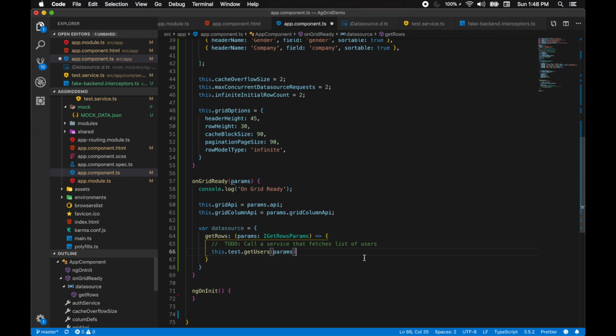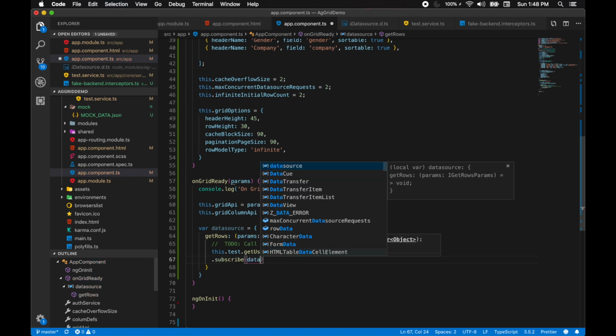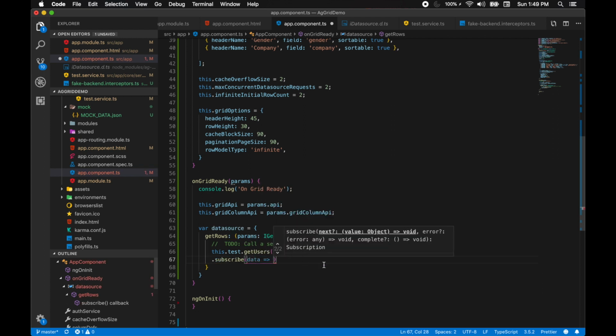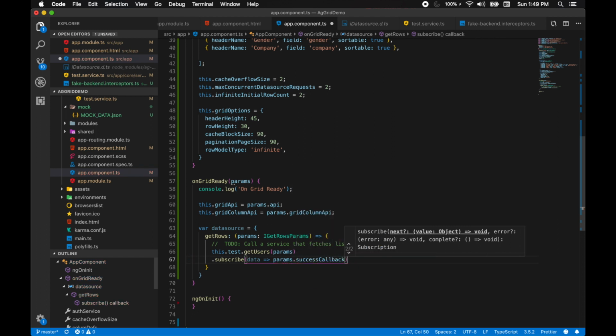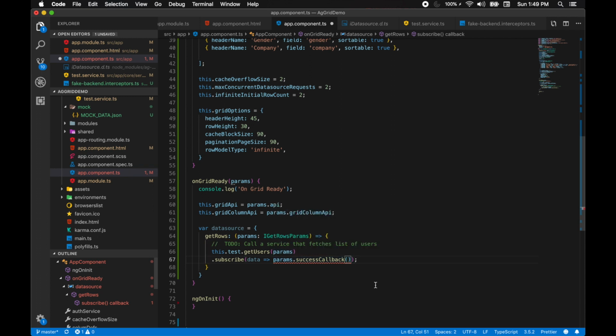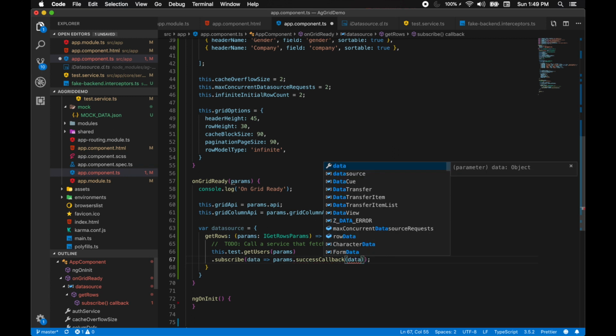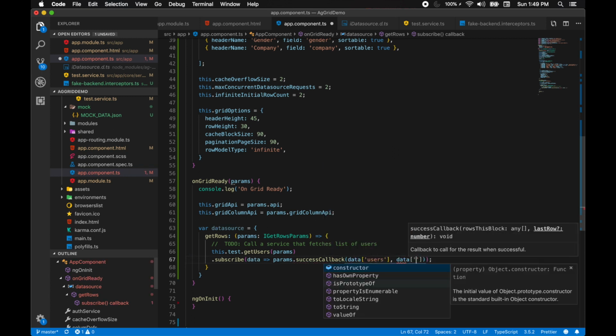So we're going to call a service, and then we are going to subscribe to that service. Only then will a call be made. Subscribe will be of data. If it is a success callback, we'll have a params.successCallback, and success callback will take up rows of this block and last row. Which means we're going to throw up users, and we're also going to throw up total records.